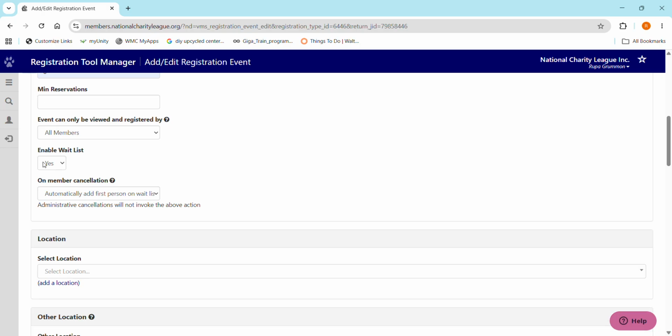I have enabled the wait list. And this is a nice feature because if someone has to cancel a week or longer before the event, people on the wait list will automatically get bumped up. And as you see here, they will get notified that they've been bumped up via email.